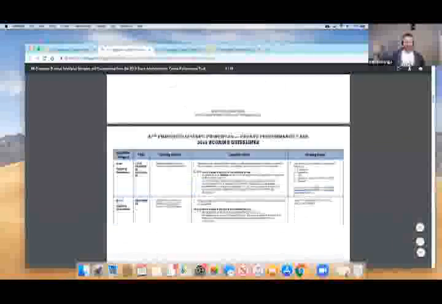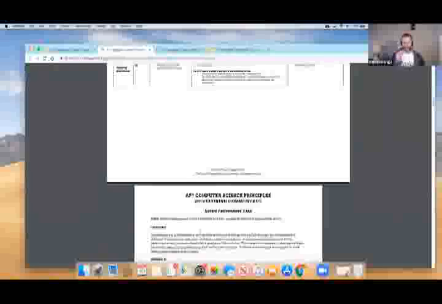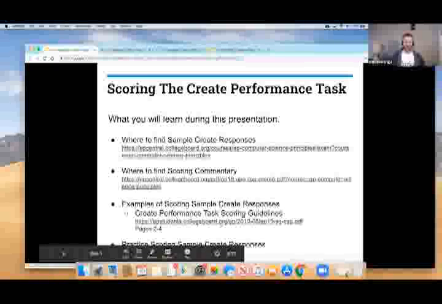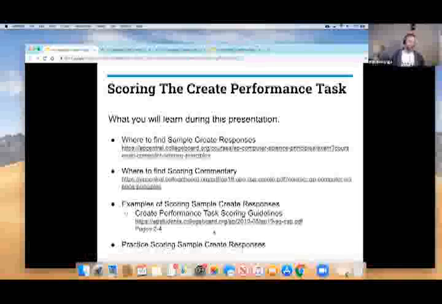We're going to be focusing today on the Create samples, and we're going to be using the scoring commentary. If I go back here, I just showed you where to find sample Create responses, and also where to find the scoring commentary. If you just click on this link, you're going to see the scoring commentary. This is a PDF document which has a whole bunch of samples. It also has the scoring guidelines, which we will be using today.